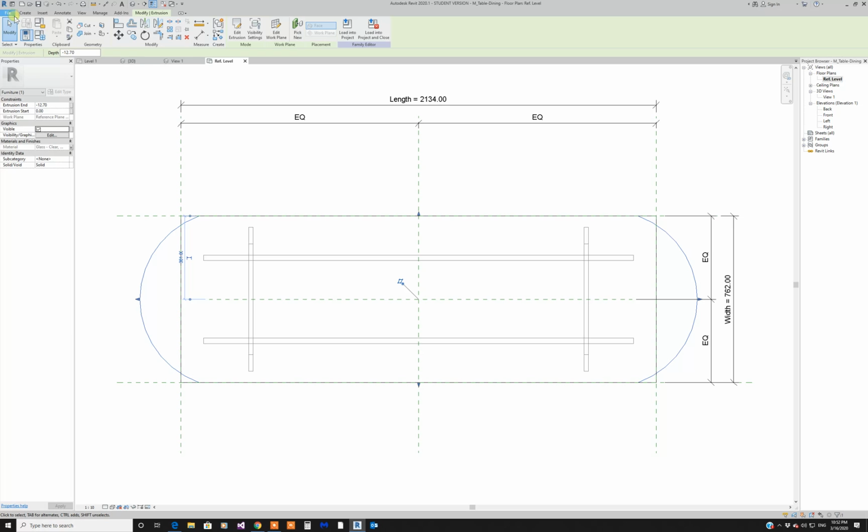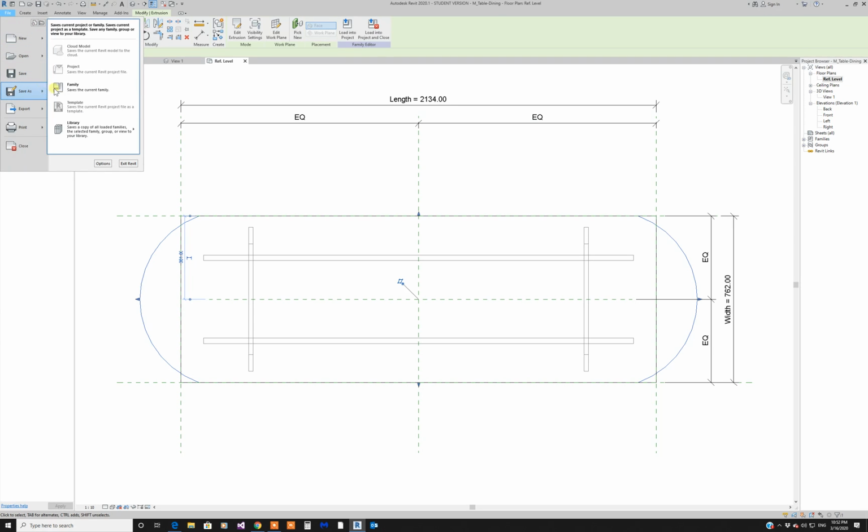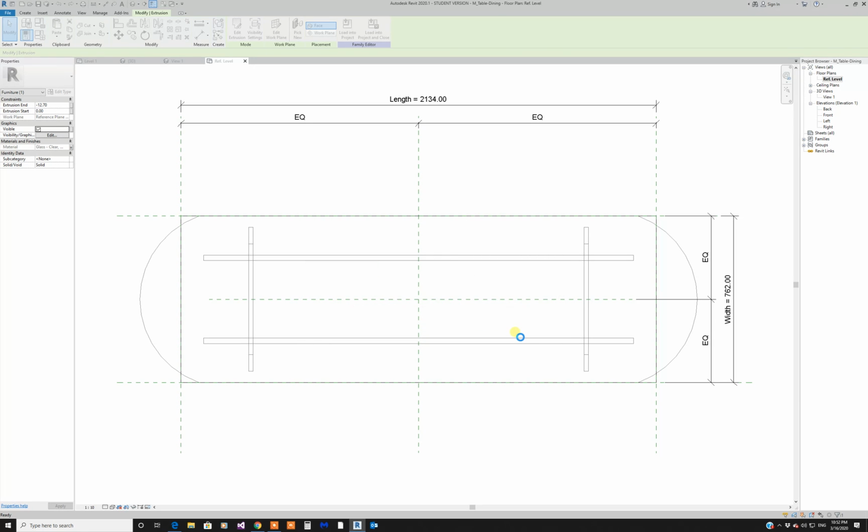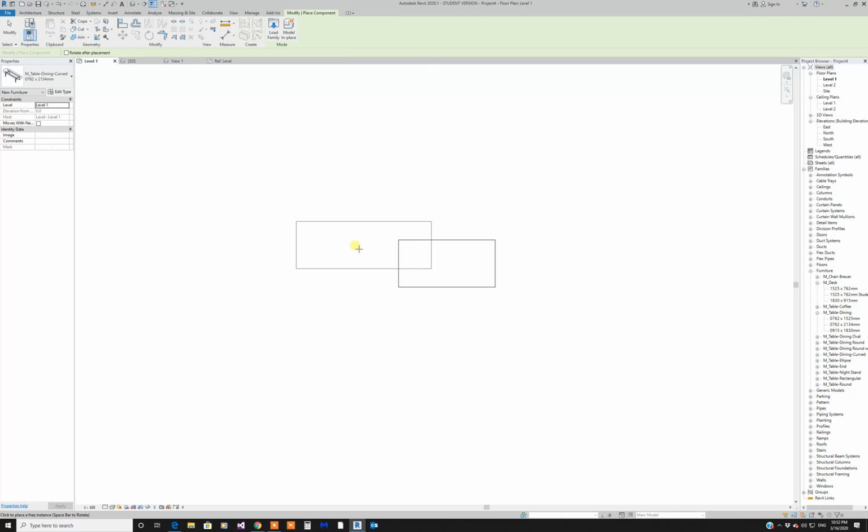Yeah, so I'm going to say Save As a family. It will go here as well. It's a dining table, and this time I'm going to call it maybe curved. Okay, options, I don't want one backup, one is good enough. Now it's saved. I'm going to load it back into my project, and it comes here.